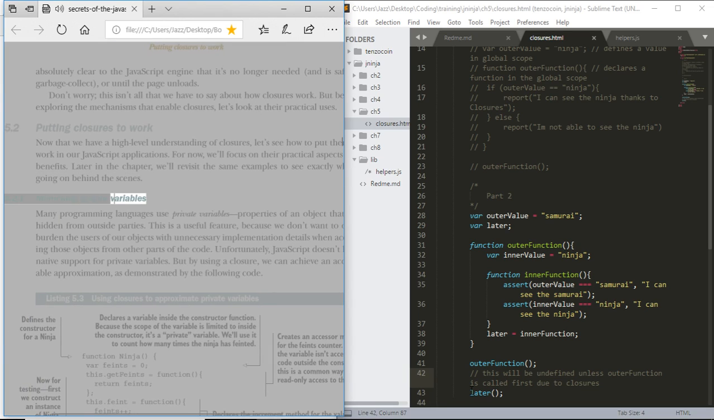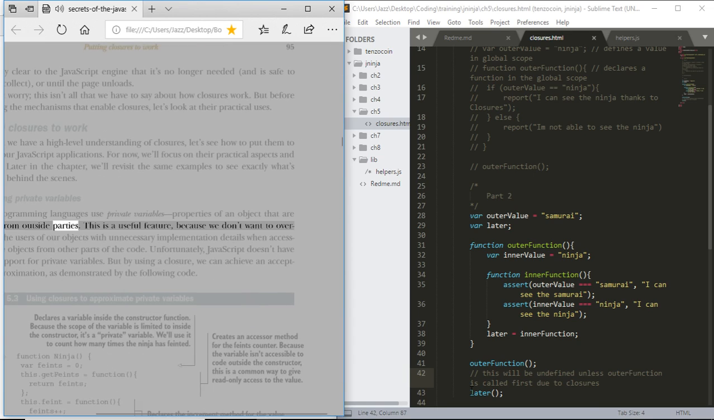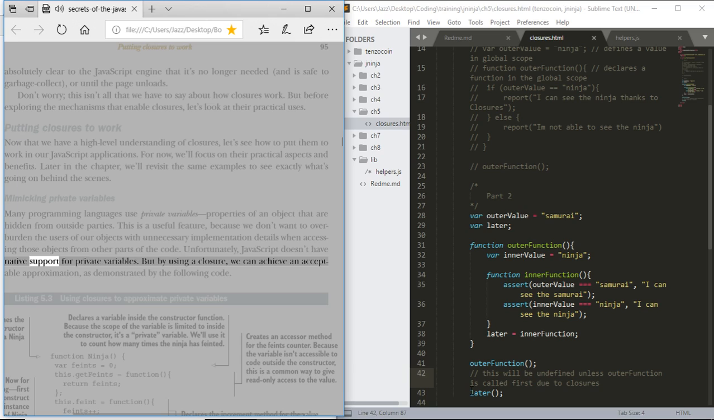5.2.1 Mimicking private variables. Many programming languages use private variables, properties of an object that are hidden from outside parties. This is a useful feature, because we don't want to overburden the users of our objects with unnecessary implementation details when accessing those objects from other parts of the code. Unfortunately, JavaScript doesn't have native support for private variables. But by using a closure, we can achieve an acceptable approximation, as demonstrated by the following code.